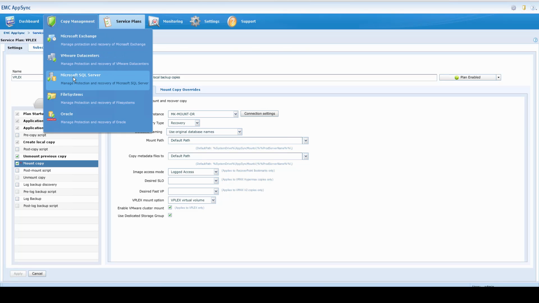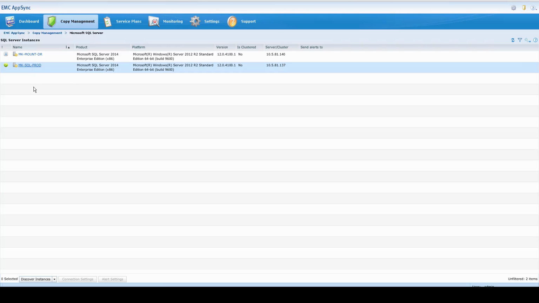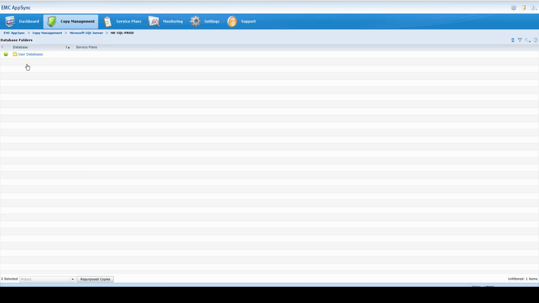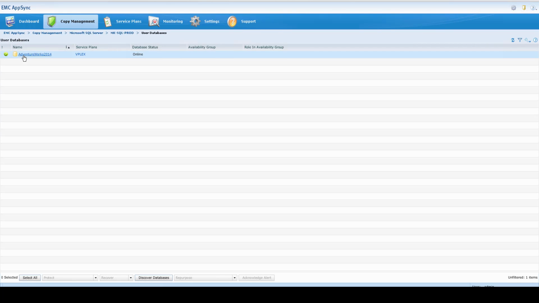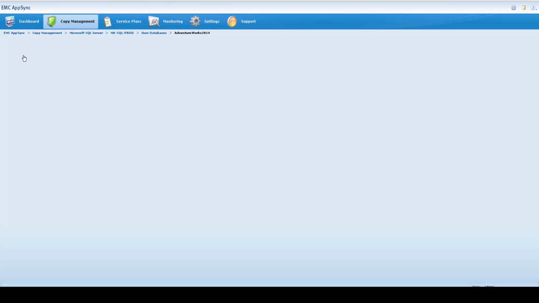So let's actually execute a service plan. We'll go in here, go to Copy Management, choose SQL Server, and you notice here in this case I have two SQL Server instances. The first is production, and we're going to make a copy of that and mount it up to the mount host, the DR mount host. So we'll click in here. We'll choose the user databases. I just have a single user database called AdventureWorks 2014.